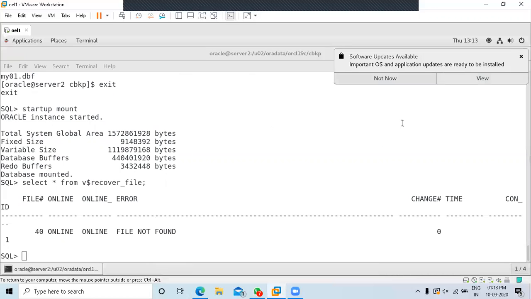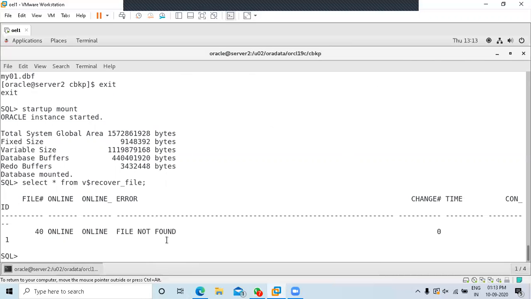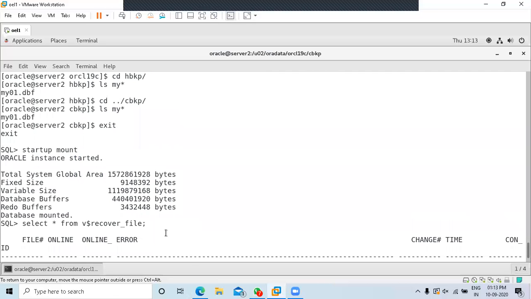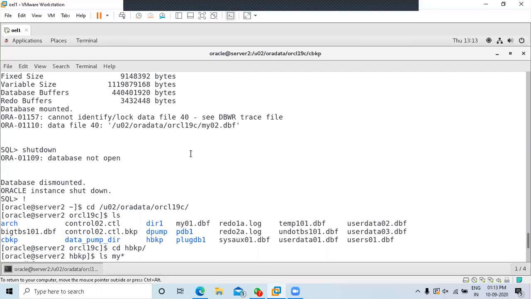So what do we do out here? We will go for a very new command. Alter database create datafile 40. This command will recreate that particular my02.dbf file. You can also write alter database create datafile and you can give the path and file name of that particular file. No problem. You can do that also.